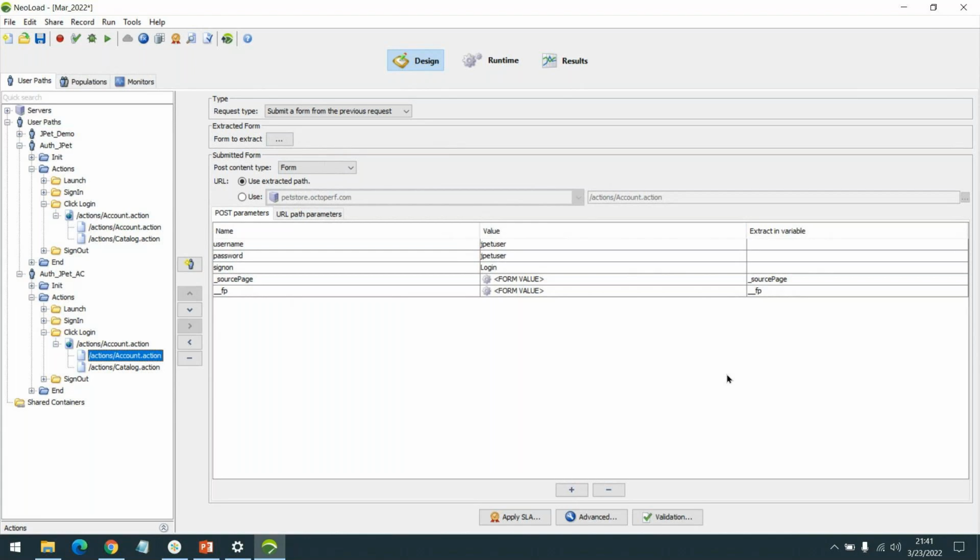We will deep dive into this autocorrelation and what happened here. The request type itself got changed, and it is extracting values from the previous request. We will discuss in detail as we progress, but this is how simple it is. With a few clicks of a button, this script is done now.